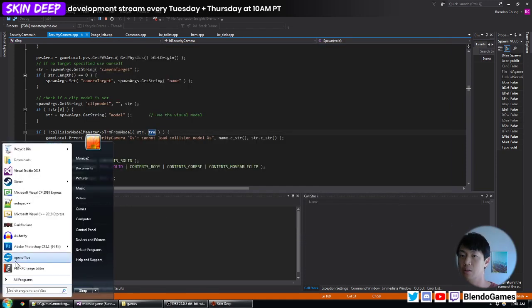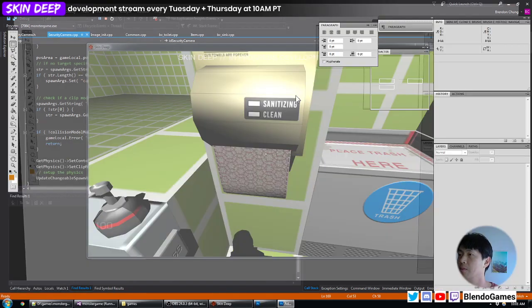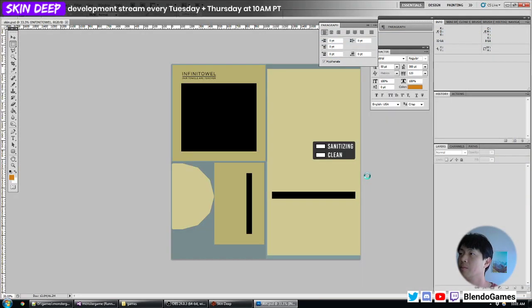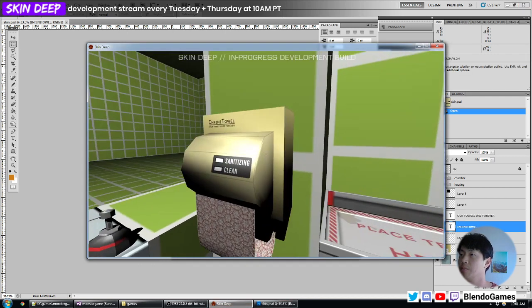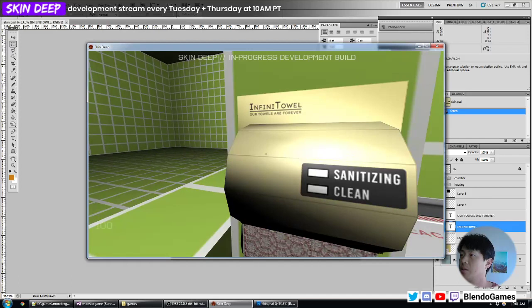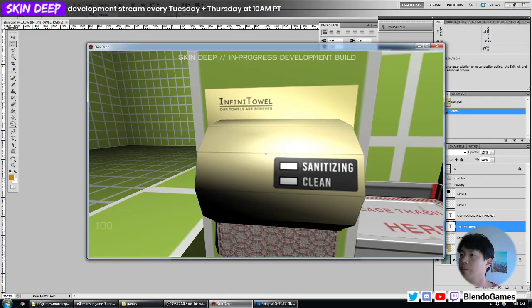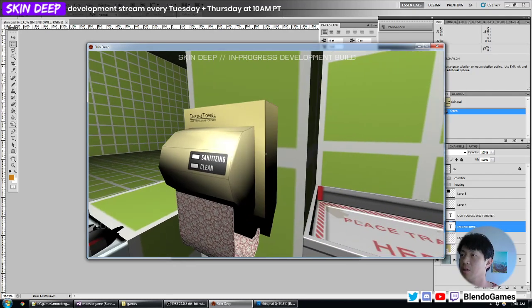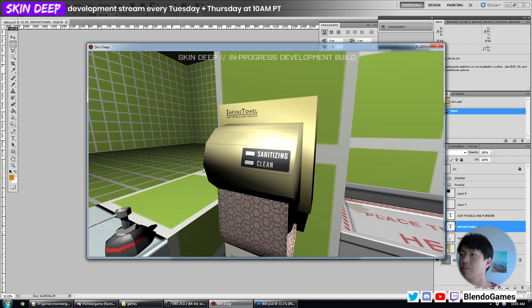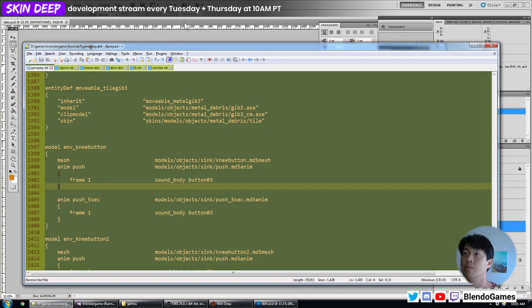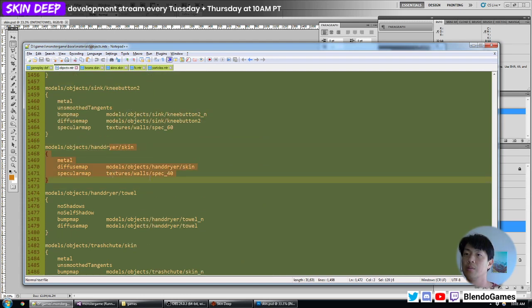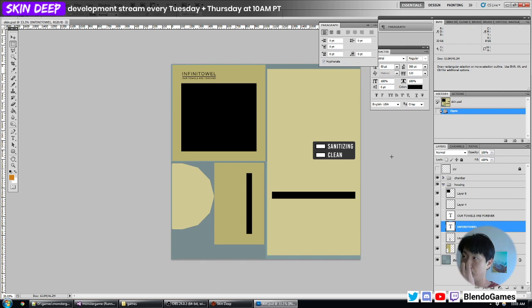So let's take a look at what we got. Let's open up the texture. Okay, here it is. So it's looking pretty good. I think what we want now is to work on the normal map for it. So let's do that. There's the hand dryer. Okay, cool. Let's start doing it.